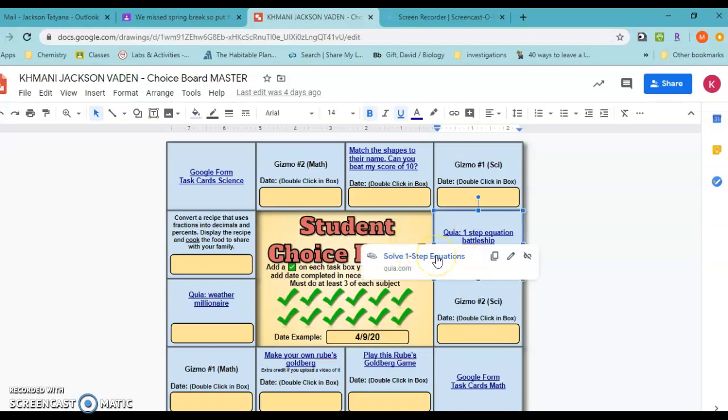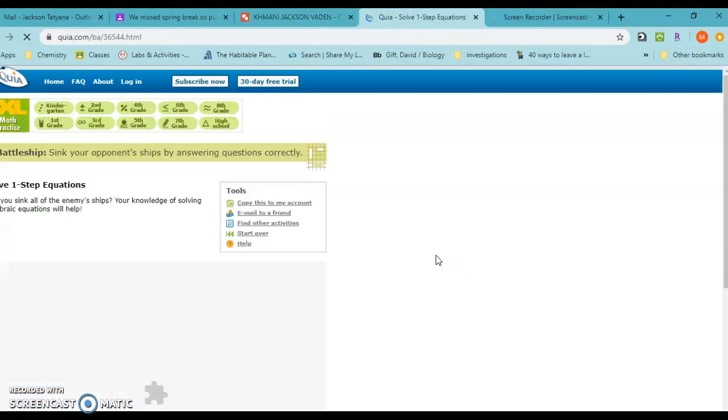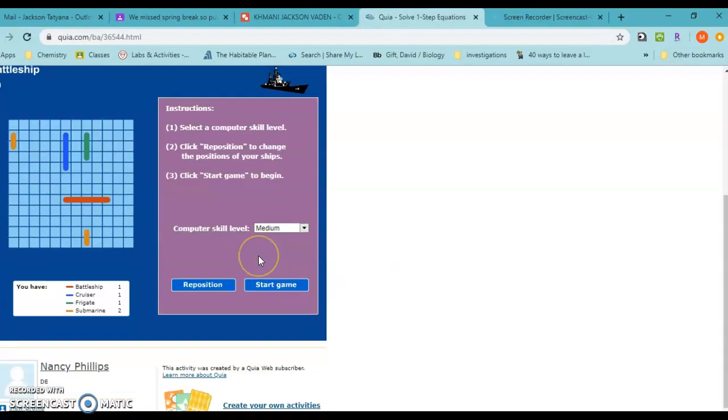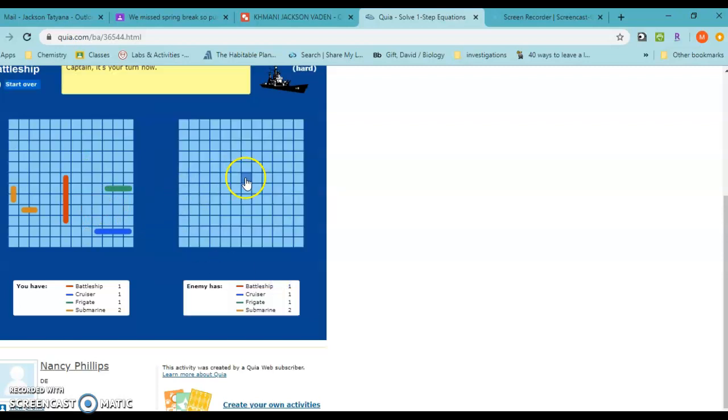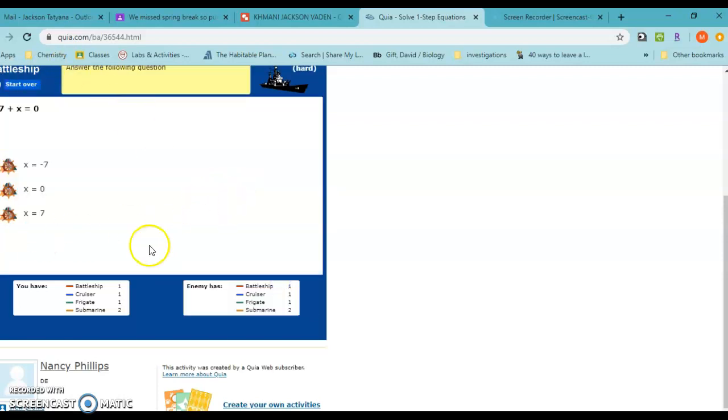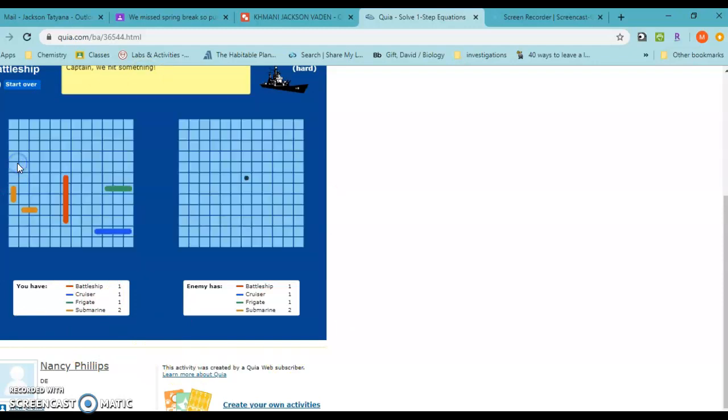And let's say for today, Miss Jackson decides to do the Kuya one-step equation battleship. So I'm going to click on that, and I'm going to click on this link where it says solve one-step equation battleship. And then remember that you can reposition it, or you can change the level. And I'm going to hit start game, and I'm going to play the game. As I play, there's going to be some questions for me. So this is obviously a math one.